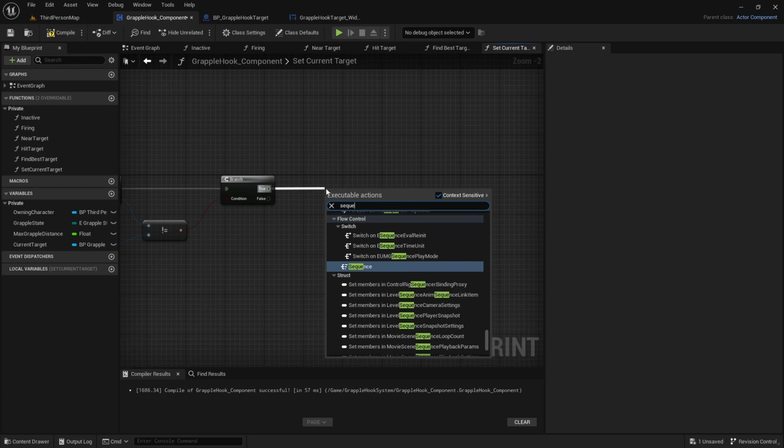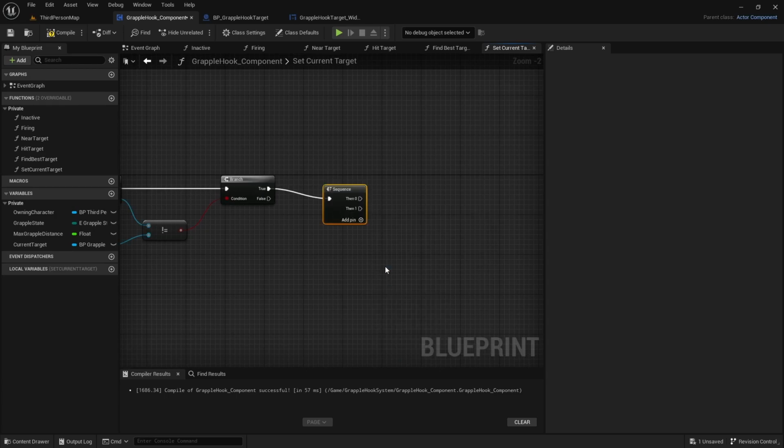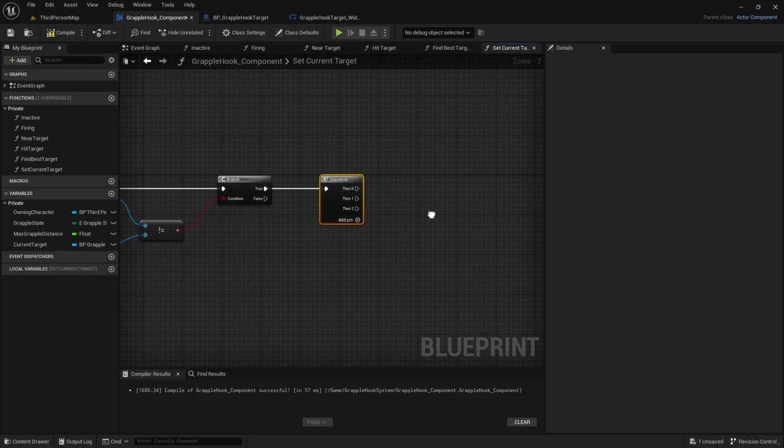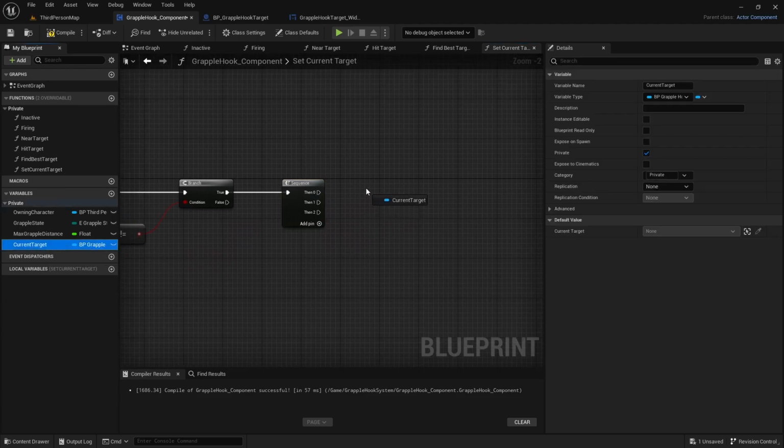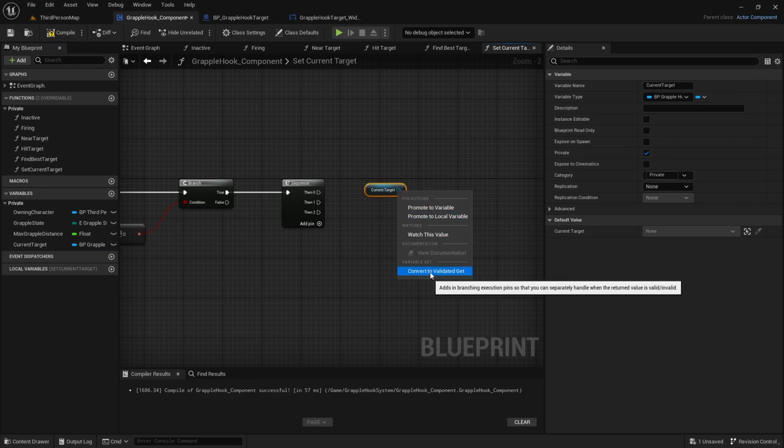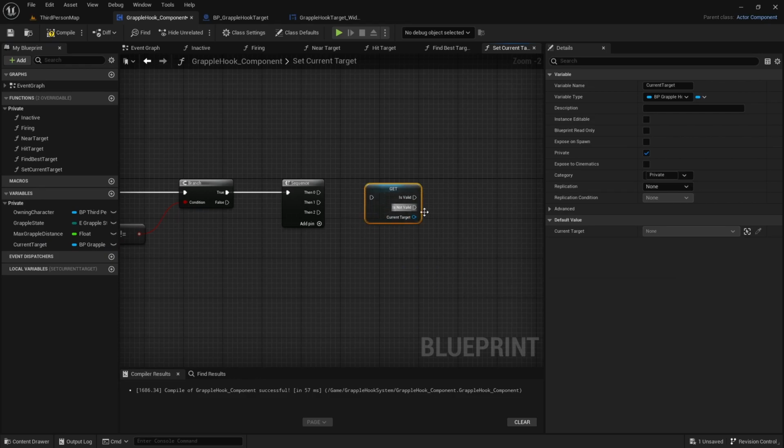We're going to do 3 things here. This is where we're going to hide the old target, we're going to set the new target, and we're going to make the new target visible. So we need to add a pin. So go ahead and click on add a pin on your sequence. So we need to get our current target again. And then we're going to right click and convert that to a validated get. That way it already validates our current target right off the bat. So we're going to connect that.